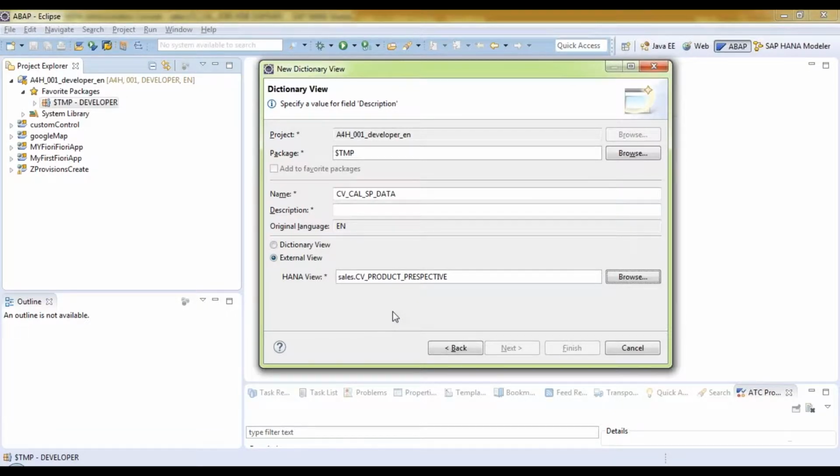It will create a proxy view, guys. It means it won't persist things. It will just create a proxy, a channel, so that you can talk to that. So that's my view name. And specify the field description. We have forgotten to give that. So just say sales and purchase perspective for products. And I say next.